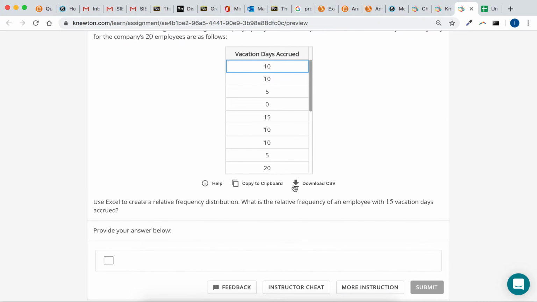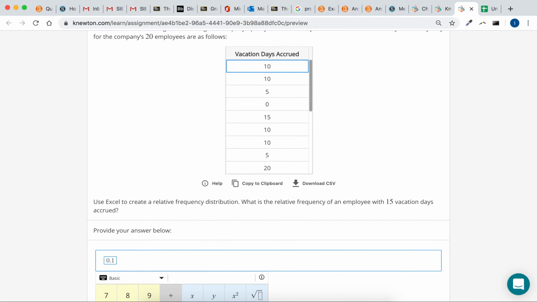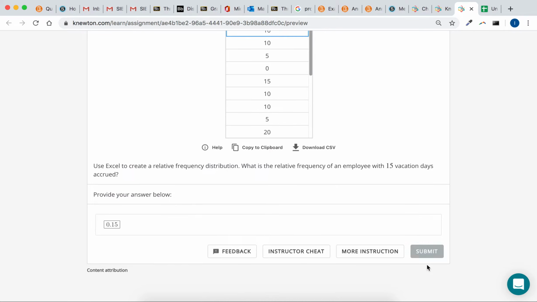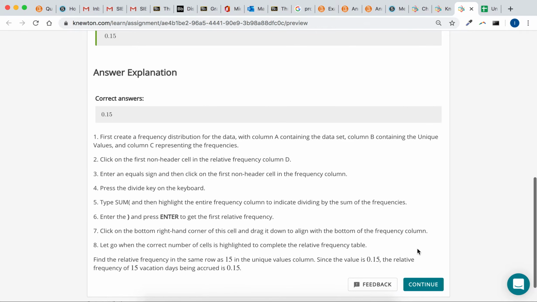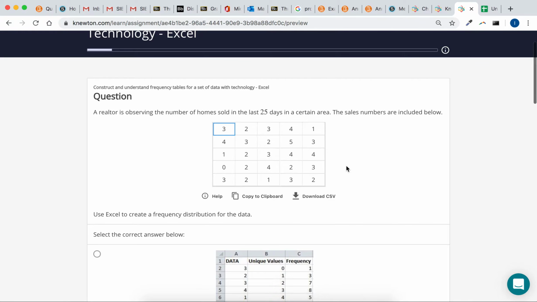Now to answer that question, what is the relative frequency for 15 days? The relative frequency for an employee with 15 days is 0.15. Okay, let's see what else.